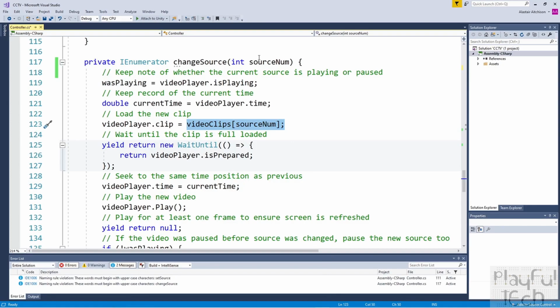And if it's 1, 1, 2 or 3, that will correspond to the second, third and fourth clip as well. Having loaded the new clip, we will do this await until it's prepared. Again, we're doing this in a coroutine, so we can let other actions in the code carry on running in the background while we wait for this new video clip to be loaded in, for the frames to be buffered and all ready and things like that. And when it is prepared, we'll carry on.